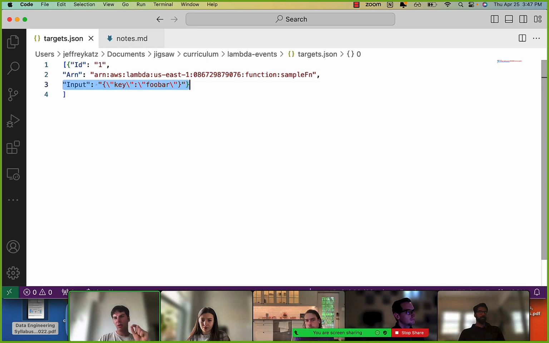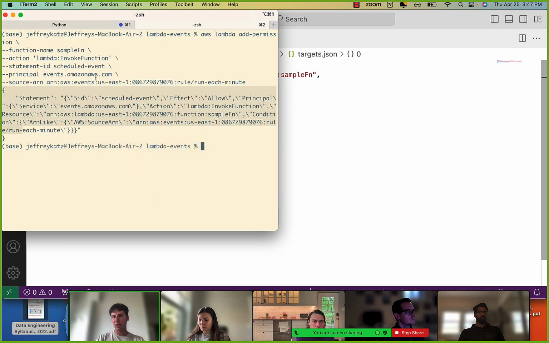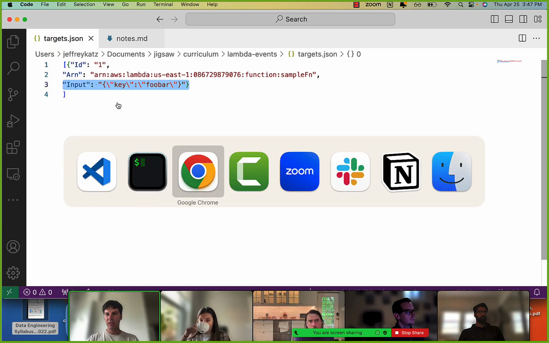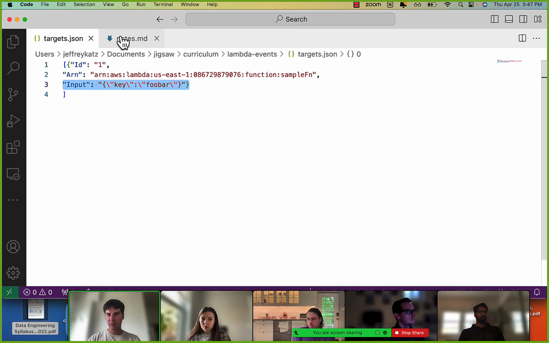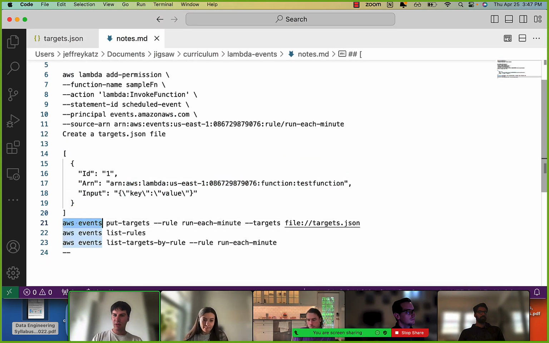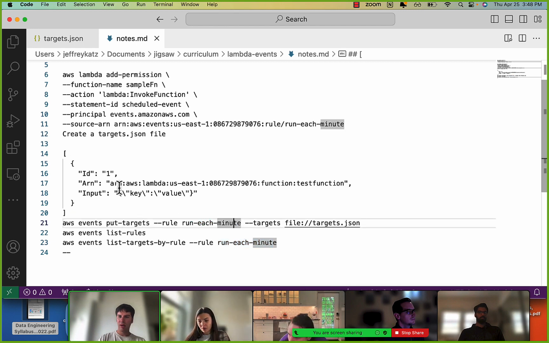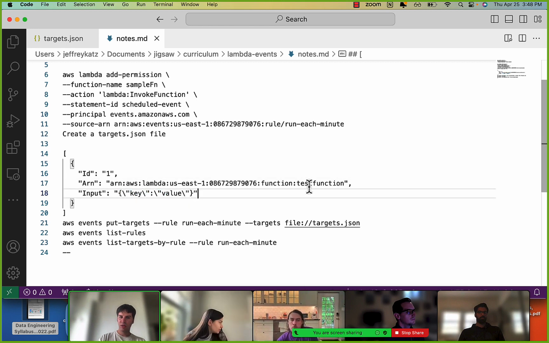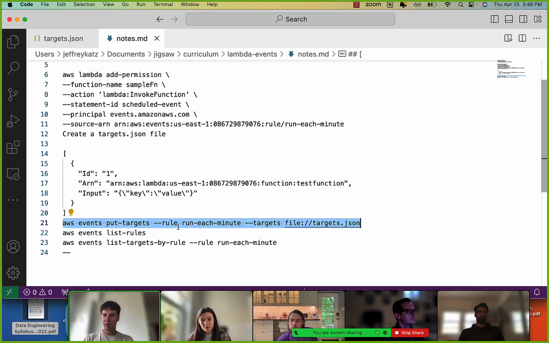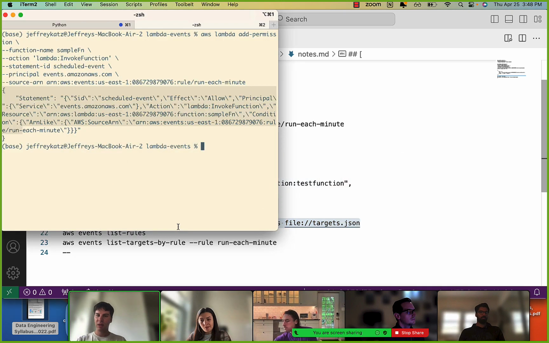And so now, once I do this, what I'm gonna have to do to actually associate this is run the next thing, which I have over here, which is this. The AWS events put-targets on the rule run each minute, and then here I'm specifying the file, right? So that's going to basically associate this with my run each minute rule, right? And this says send this kind of event object over to this Lambda function. So let's run that, and that will be it.